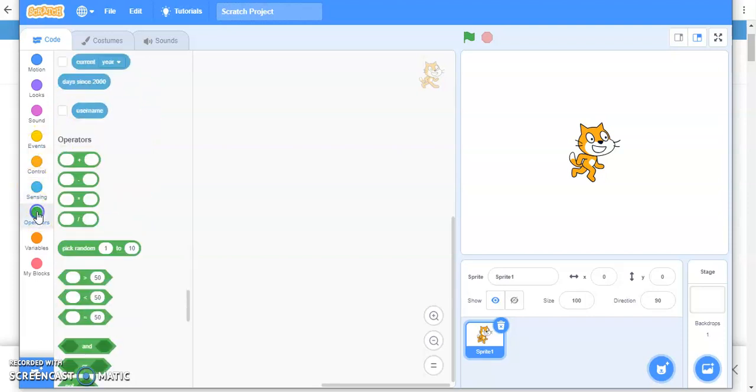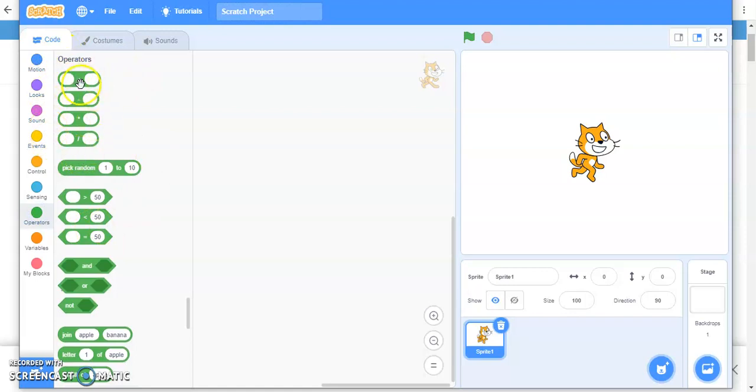Next we have operators. These plus, minus, multiplication, division are known as the arithmetic operators, which work on numbers. Then pick random, we are going to use this a lot in our next classes. Pick random means, over here we have taken, for example, 1 to 10, meaning any number between 1 to 10. I can pick any number between 1 to 10.